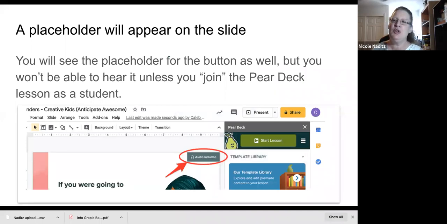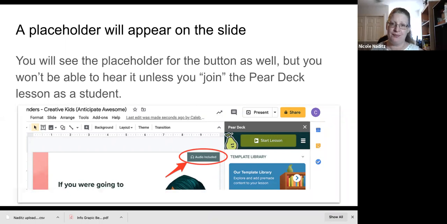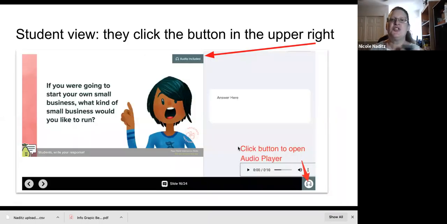A placeholder will appear on this slide for you as a teacher. You won't be able to click it to play it, to test it as a teacher when you're in your teacher view. It just says audio included. And you know that worked. Now you could start your lesson, join it on a phone or another device, and then test it that way so that you can see it as a student. When the students get there, they click the button and it works for them.